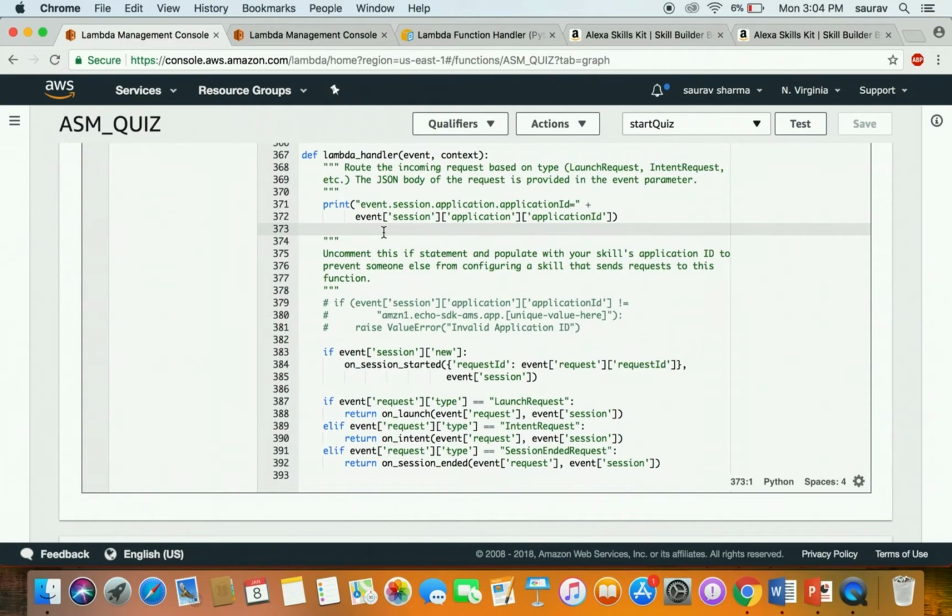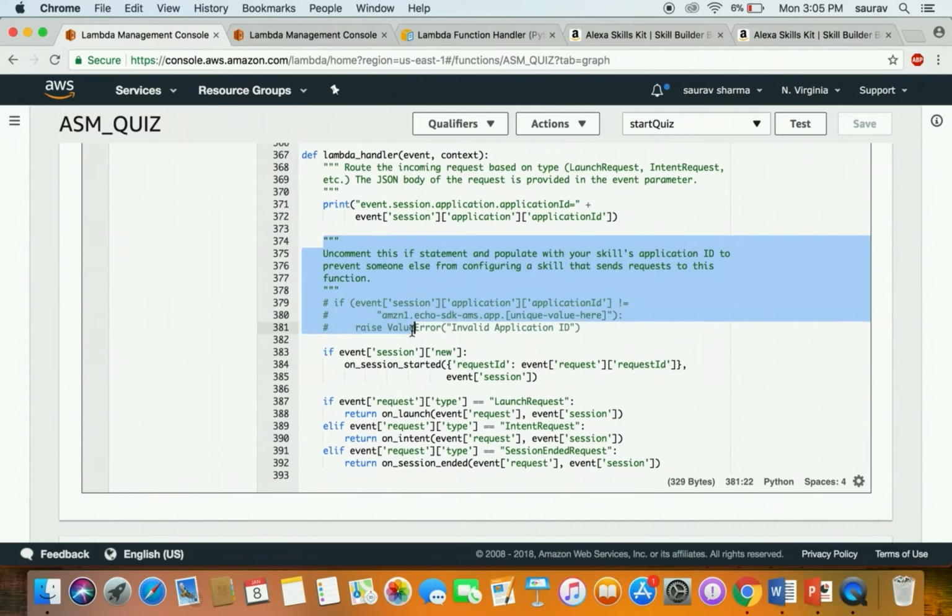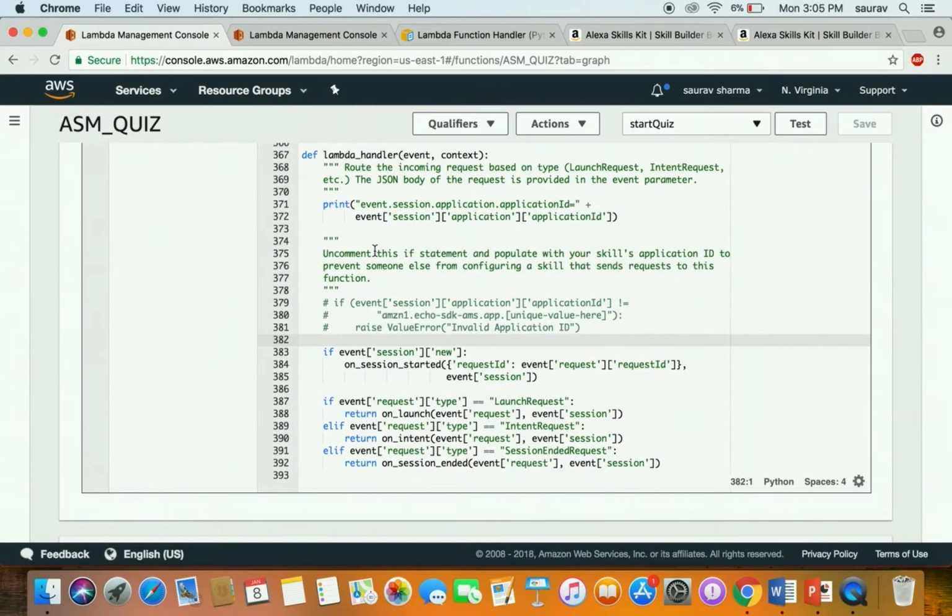Now I copied a part of this. I used a template provided by Amazon to get started on this skill. So there are some comments that I wanted to show you that might be helpful. Right here, since we already talked that this is not so important, uncomment this if statement and populate it with your skill's application ID to prevent someone else from configuring a skill that sends requests to this function.